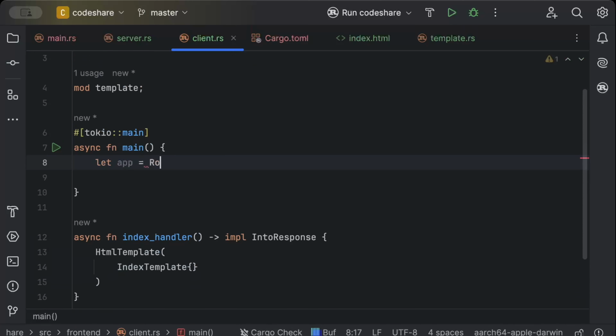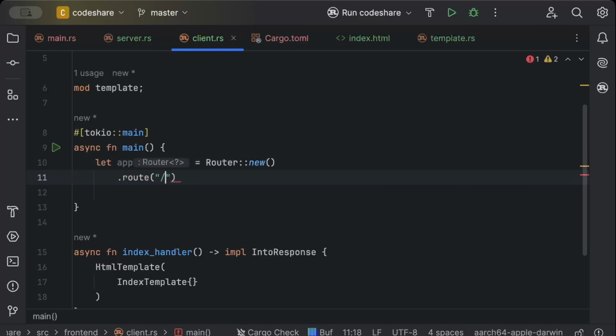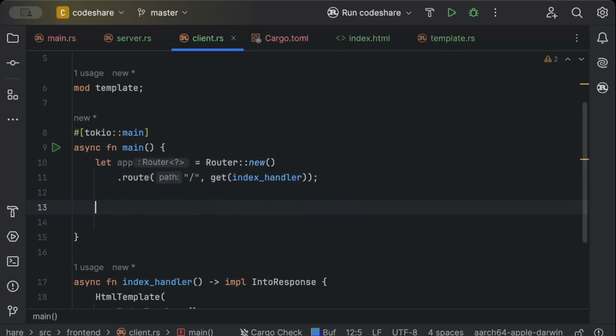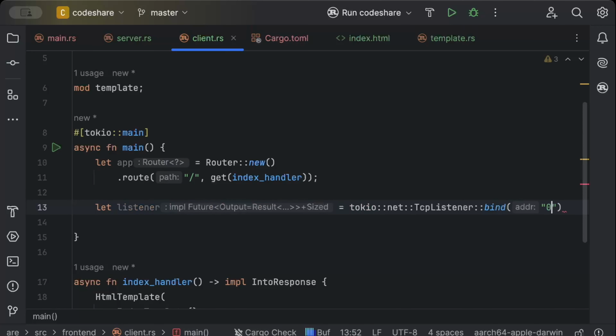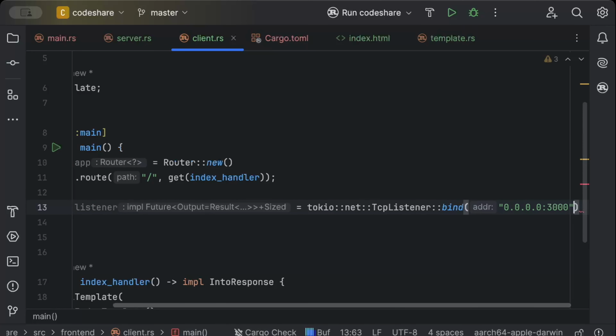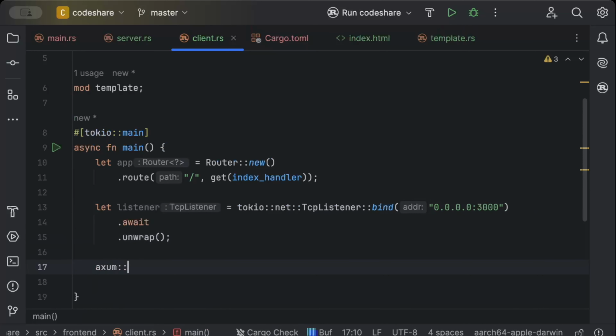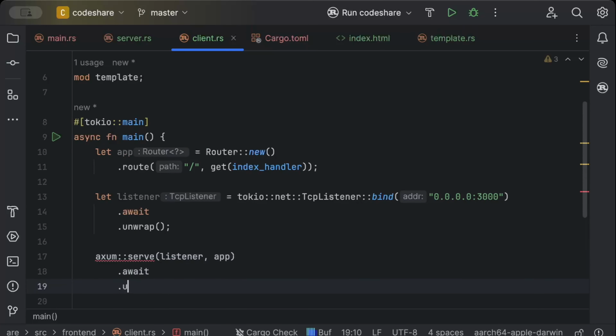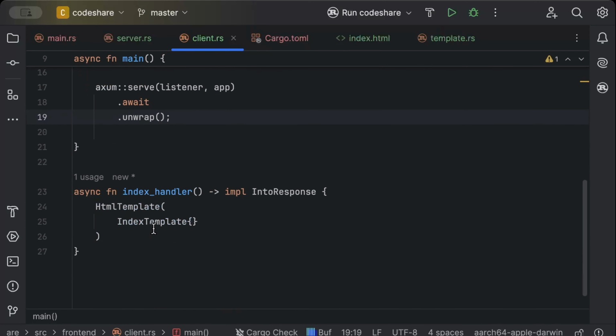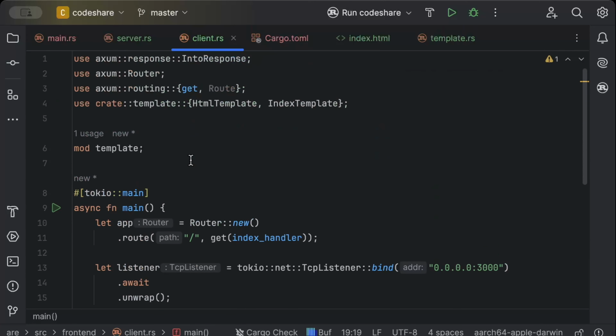So app router, new route on slash, just get index_handler, and add the listener, so tokio::net::TcpListener bind on port 3000. This is our front end on port 3000. Await, unwrap, and axum::serve. So listener, app, await, unwrap. This is all that we need to do on the client side for rendering.